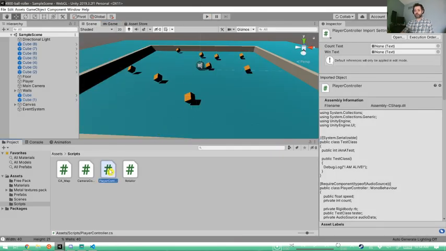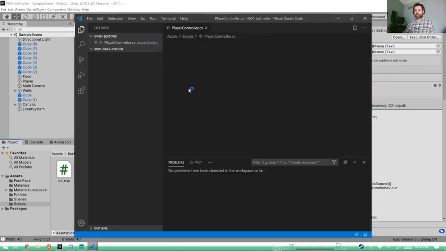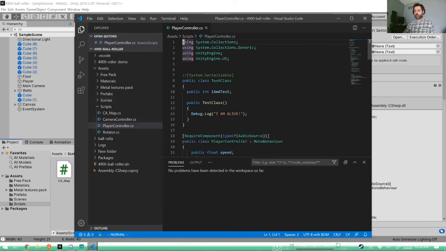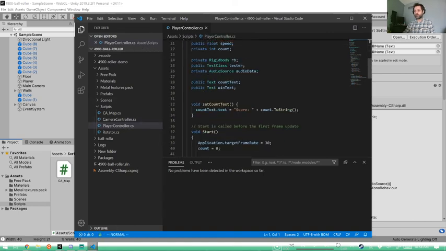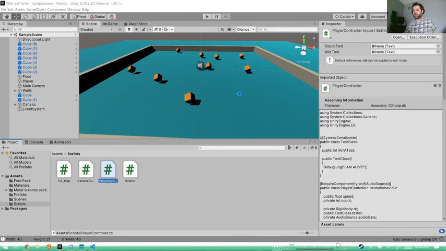So let's open up this script. Sorry if I'm sniffling. Allergies are killing me here. All right, so player controller. And here I've got the target frame rate set to 30. So this should be running at 30 frames a second. I can change this to 3, for instance. Save it. This will rebuild.